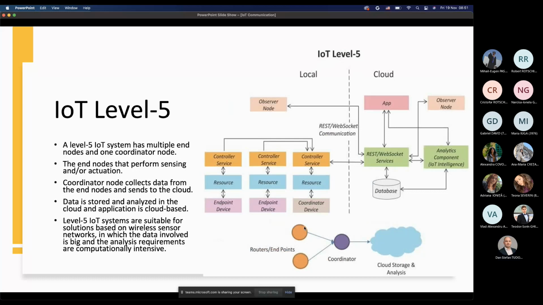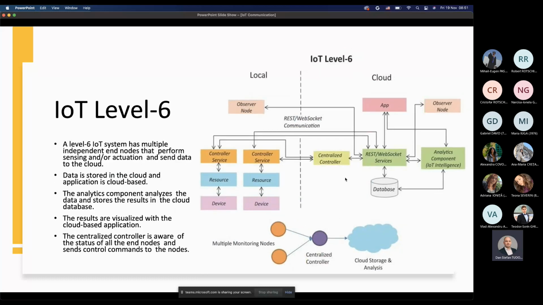So level 6 closes the loop. You basically have analyzed data here, and you have the state of your network, but you also have a centralized controller which sends back control data to the nodes themselves. And whenever it detects an erroneous condition, or it would like to change the behavior of a node, you can achieve that through a level 6 IoT network.